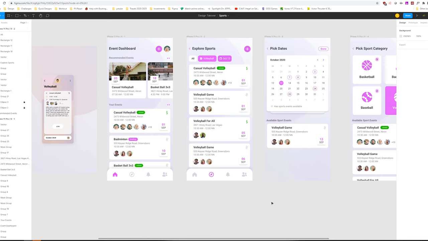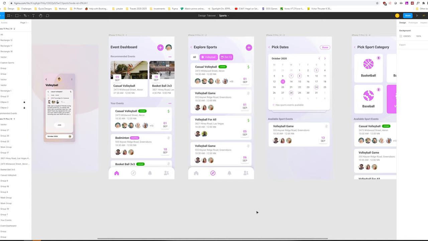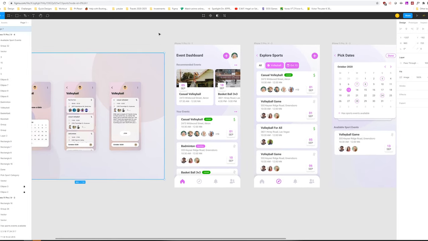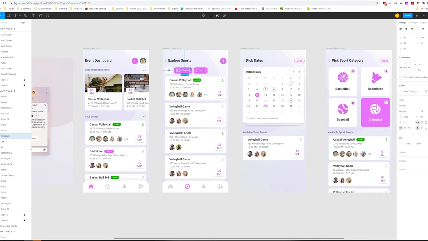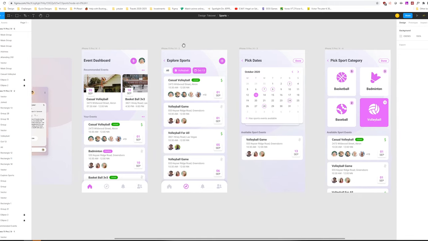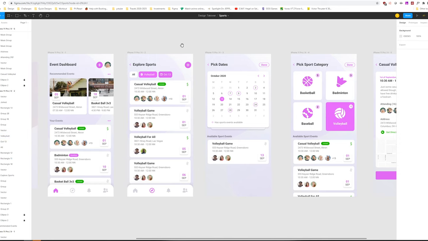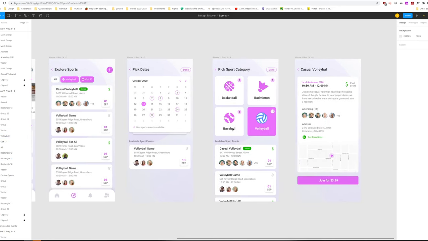So I would not require the user to do an action if they're searching something. If they want to get specific, then you would suggest an action like here. So if I want to go to the volleyball stuff, I would suggest this action, volleyball. So these are the sporting categories. If they tap this one, they would pick a category from these four.